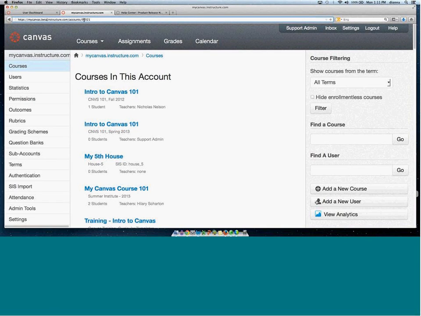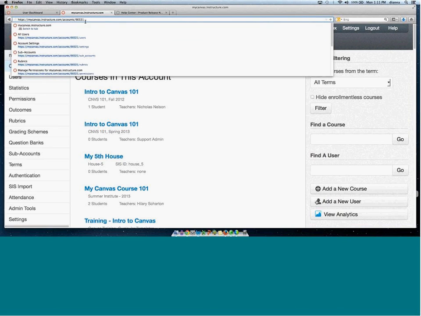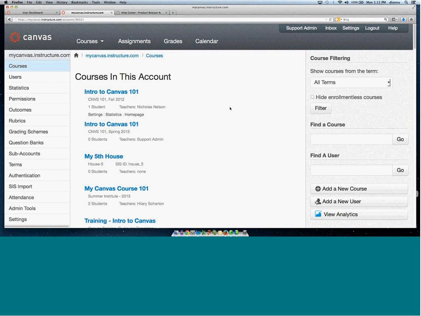So if you go into either your test or your beta site, don't put things in there that you want to keep because they're going to reset. So that's just purely for practice, to test things out, to see how to do things in Canvas. So for your practice. Questions on the beta or the test or your production site?